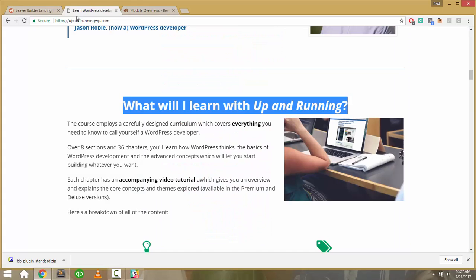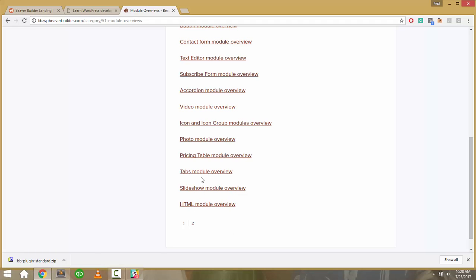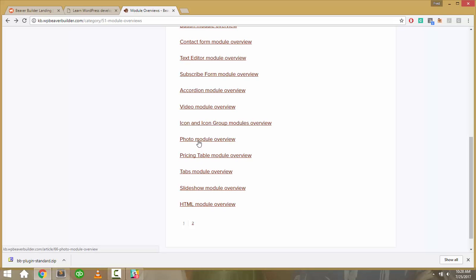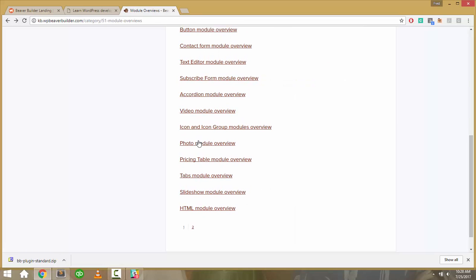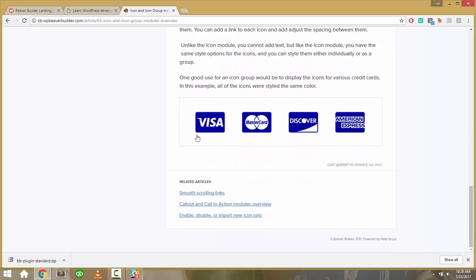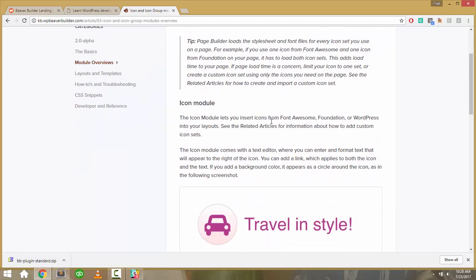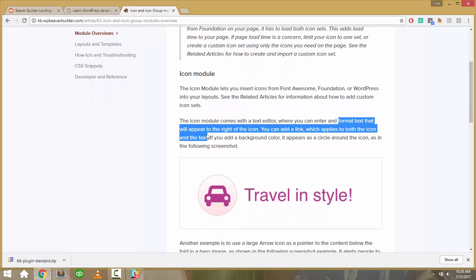what are we basically looking for? We're looking for like text and an image above it. So what's that called? Tabs? Nope. Photo module? No. Ooh, icon group? Yeah, maybe. Icon module lets you insert icons from Font Awesome. Comes with a text editor to format text that will appear to the right of the icon.